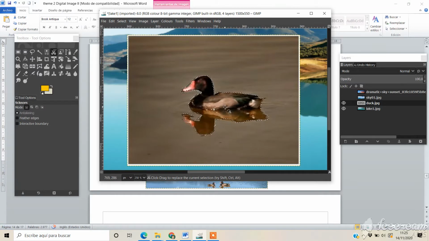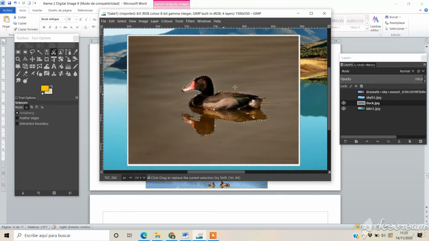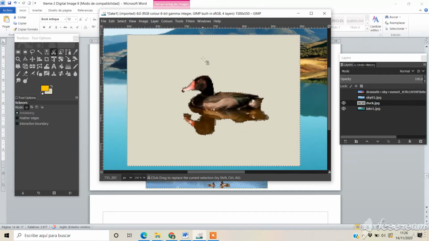I have selected the duck, but what I want to select is the outside of the duck. So I go to Select and Invert. And now I have selected the water that surrounds the duck. Now I go to Delete. When I delete, what I delete is the selection area, and look, it has shown the background color.